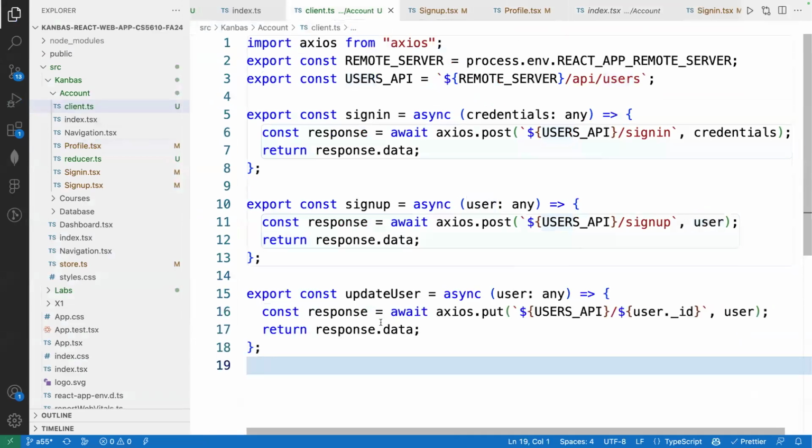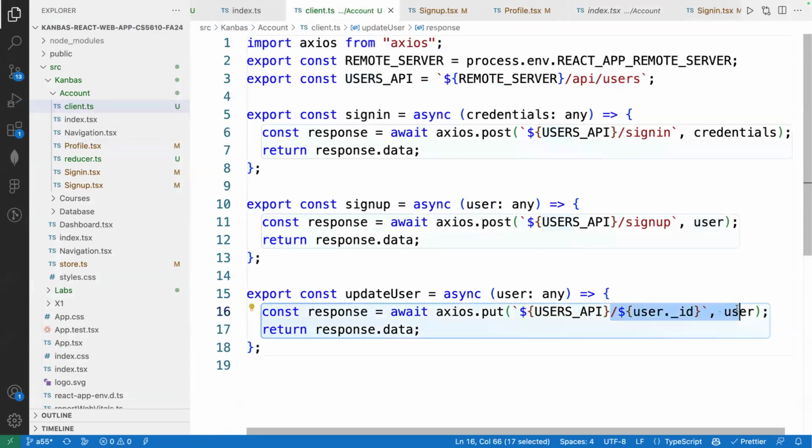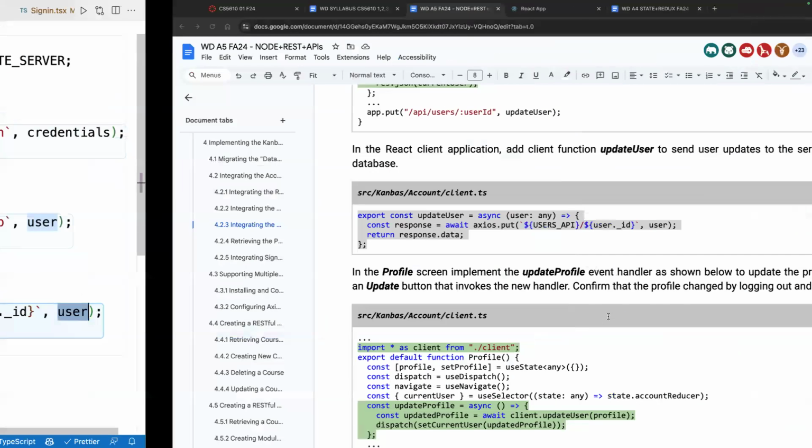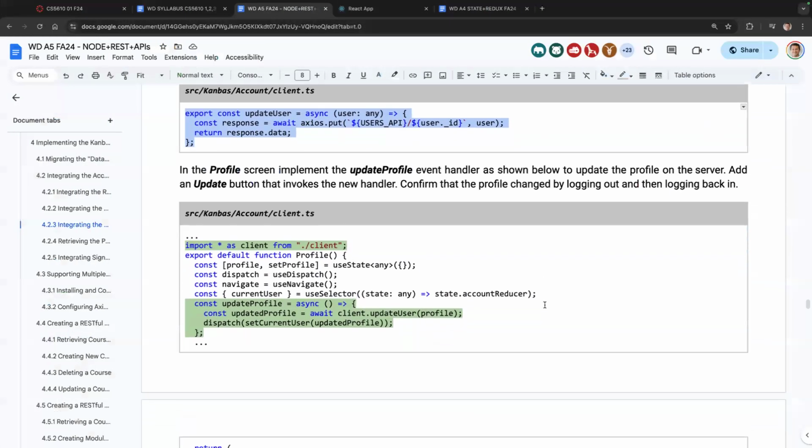So that would be update user, which I would have to provide the primary key of the user that I'm updating, plus the user object is going to contain all the fields that I am modifying. Maybe I'm modifying just my first name, my last name, my date of birth, my email, things like that, right?